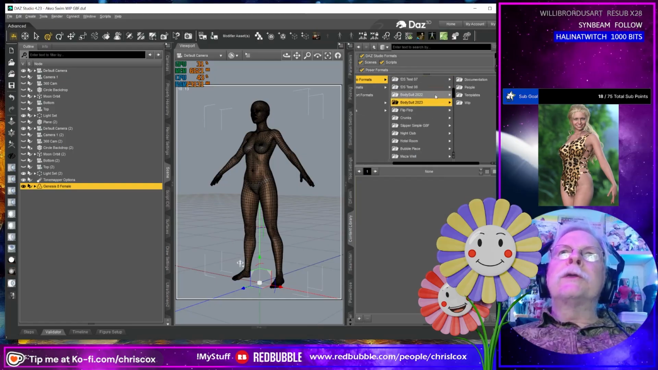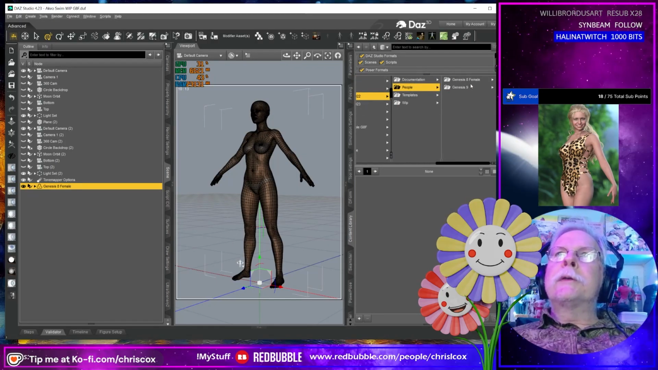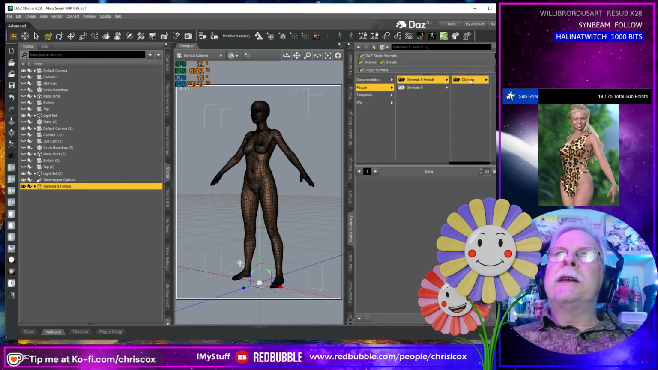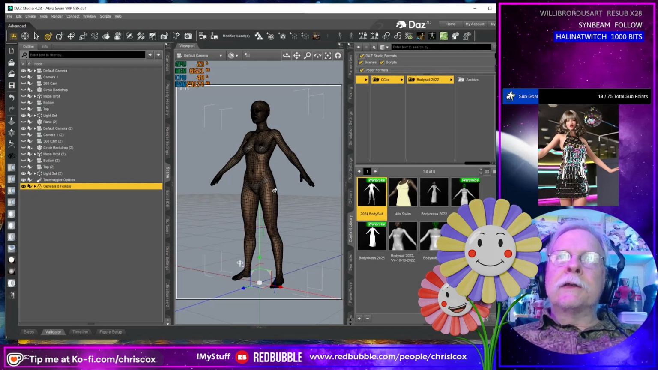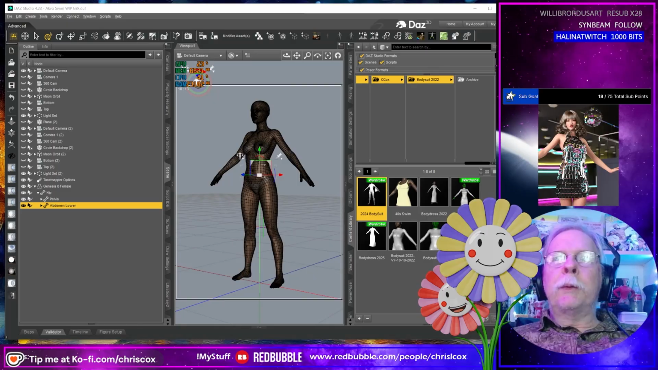I'm getting my bodysuits. That's right. There's my bodysuits. There's my people. There's my Genesis 8 clothing. Me. Bodysuits. This is the latest version, which still could probably be better.